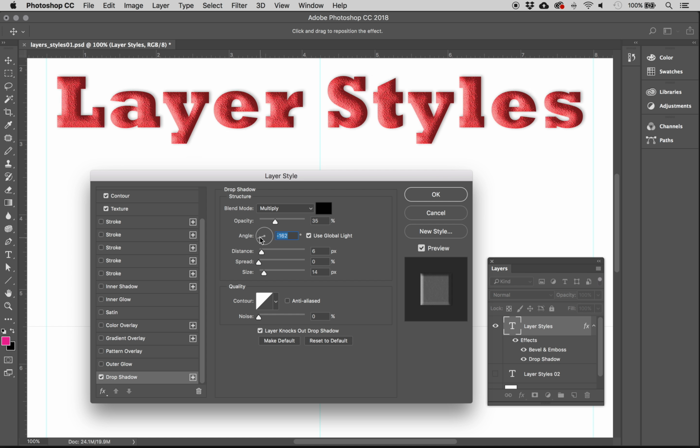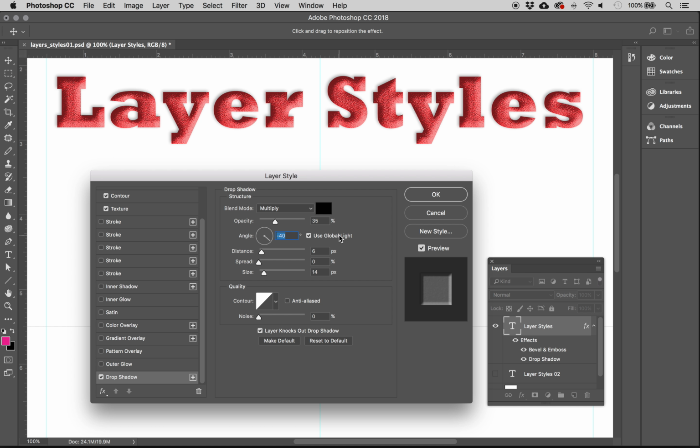When I move my drop shadow, notice that my bevel and emboss moves with my drop shadow because I have that use global light checkbox checked. So this is very useful because now it's updating the bevel and emboss while I update my drop shadow so I don't have to jump back and forth constantly. Really nice attribute and really nice way to unify your light direction. So that's the same as the bevel and emboss feature.